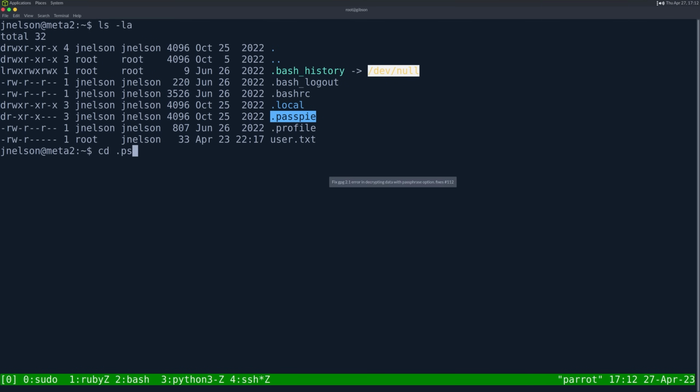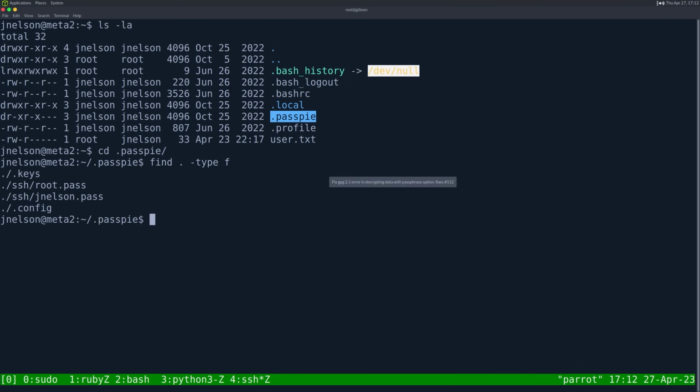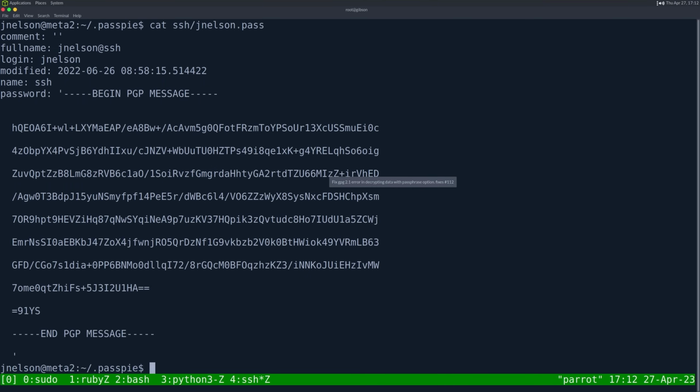So let's go into PassPie. I'm going to do find . -type f to show me all the files. And we have a keys file, root password, JNelson password, and config. I'm going to cat SSH JNelson. And the reason I'm doing this and not going straight for root is because I know what JNelson's password is, right? So this would confirm if I have the right thing.